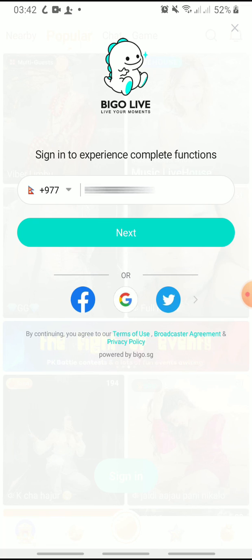You will no longer receive notifications and your account will be the same as being deleted. And that's how you delete Bigo Live account.